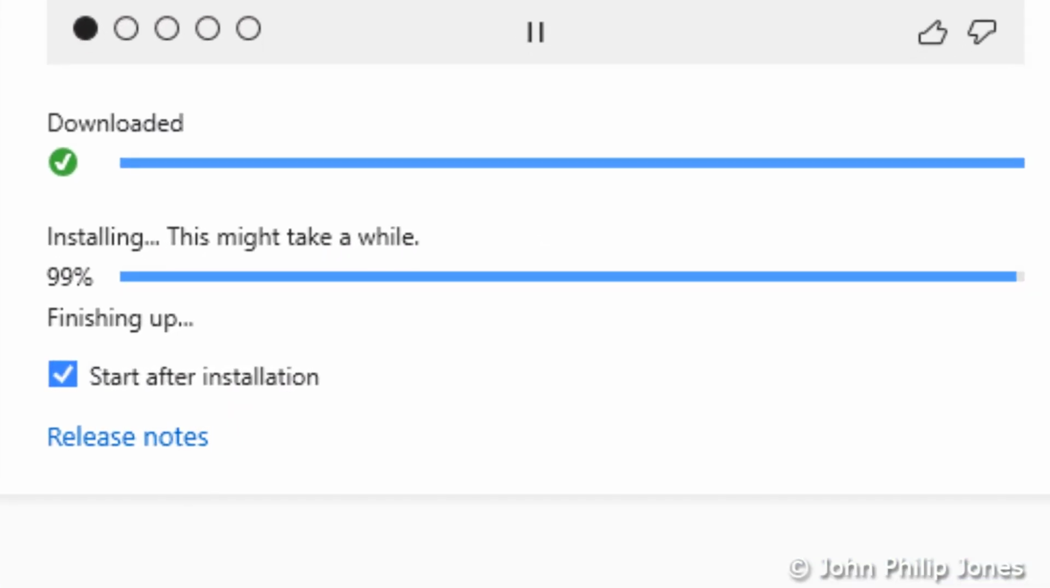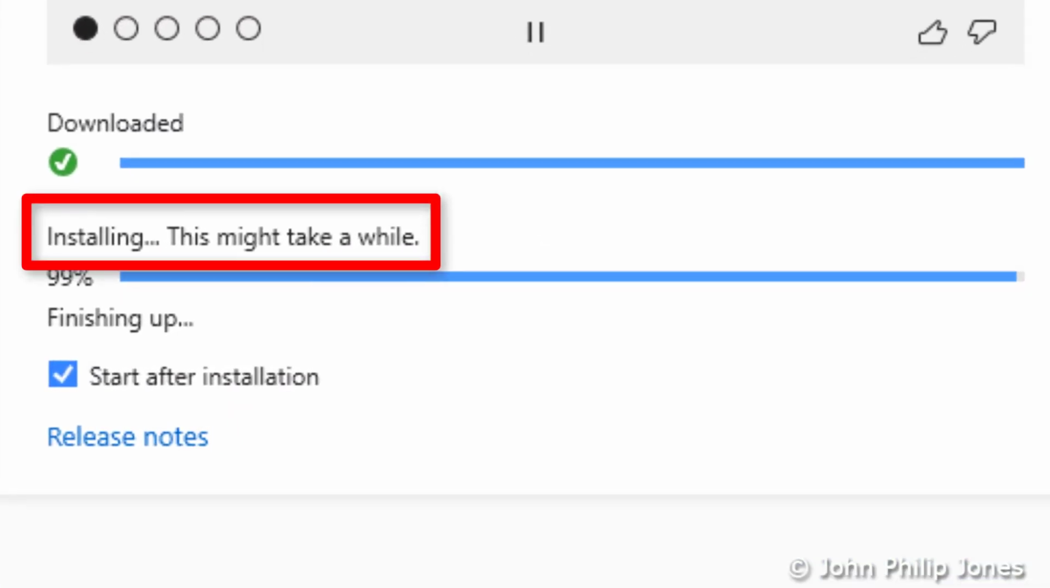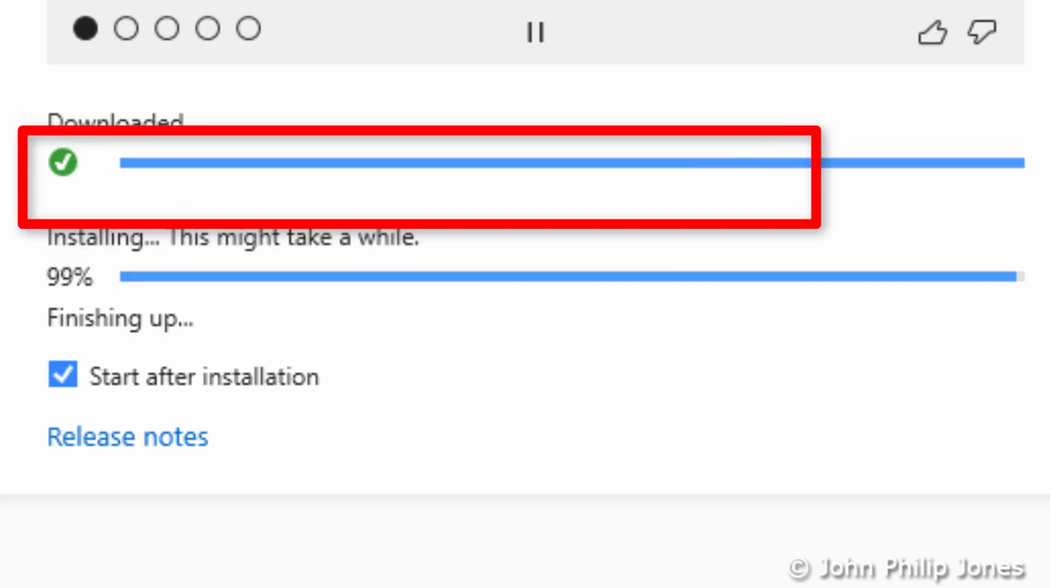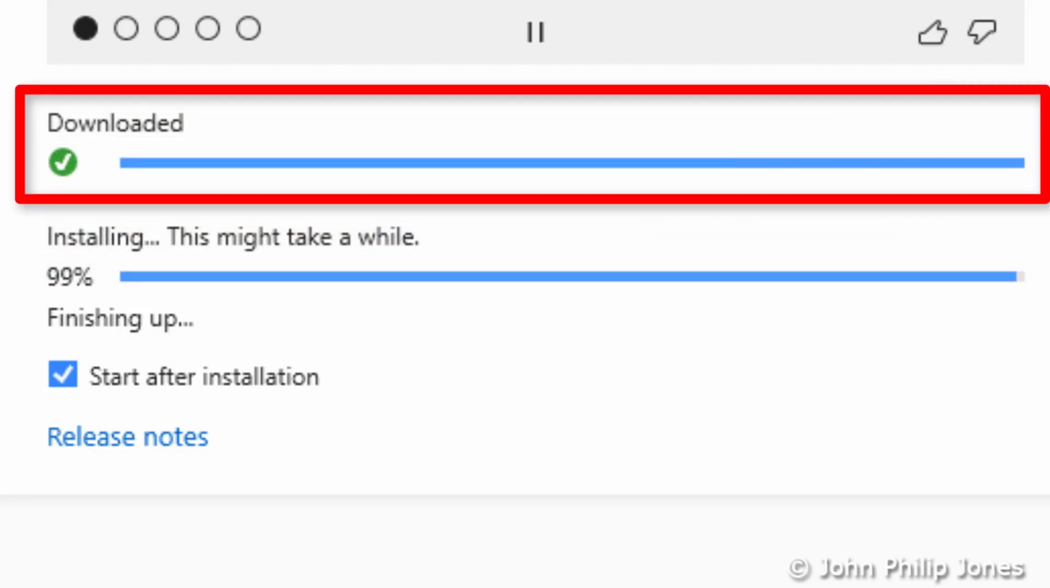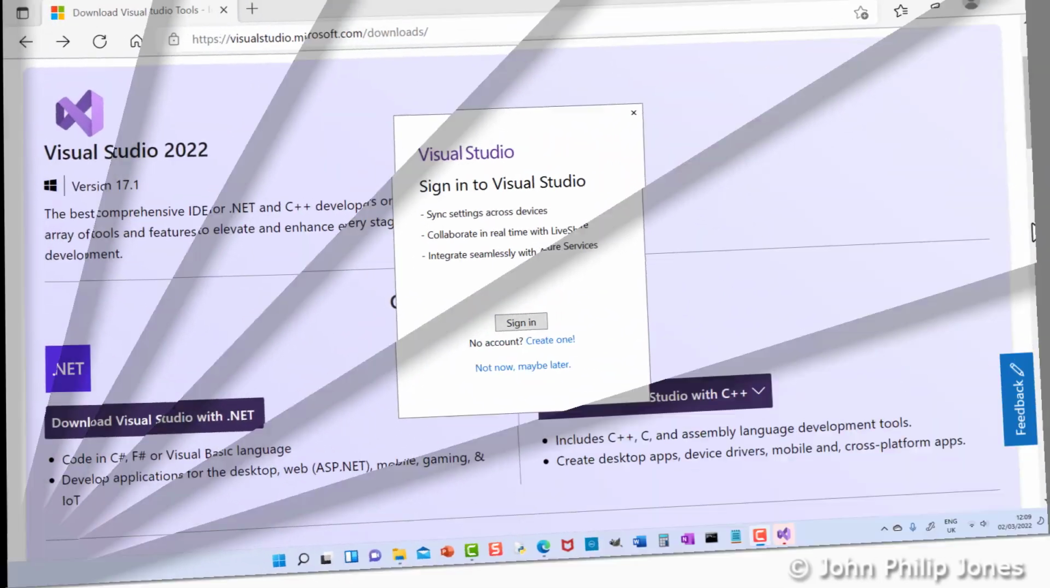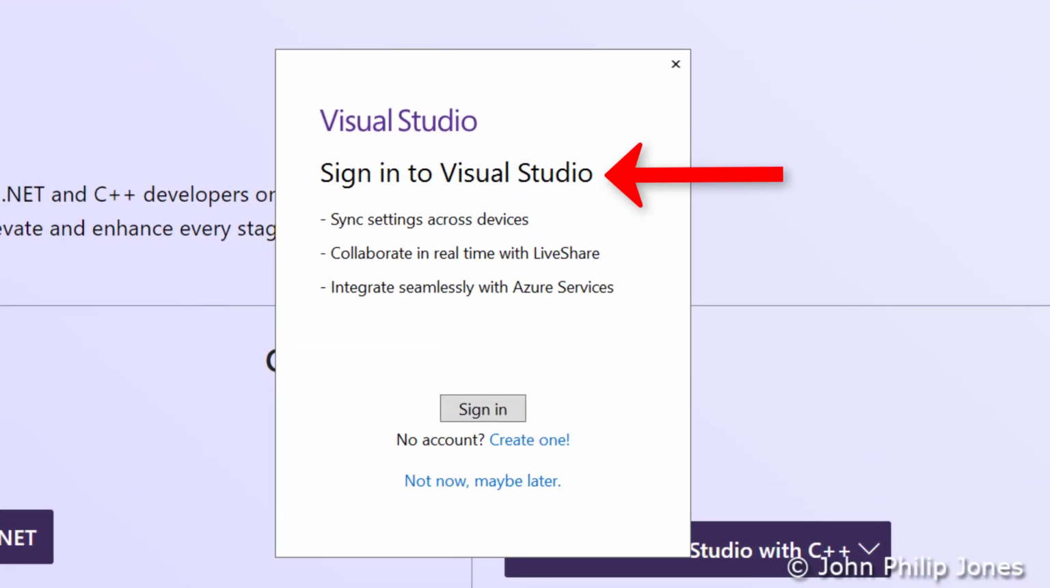And you can see it says here, installing, this may take a while. And looking here, you can see it's been completely downloaded. So let's wait and see what happens. And I'll return to the video when it happens. It then comes to this where it says sign in to Visual Studio and it allows you to sync your settings across devices. You can collaborate in real time with Live Share and you can integrate seamlessly with these services. But I'm not going to do that now. I'm going to come down here and say not now, maybe later, and we'll see what happens.